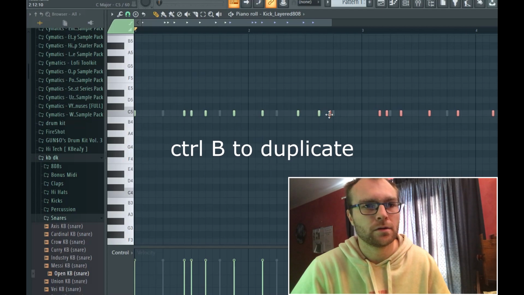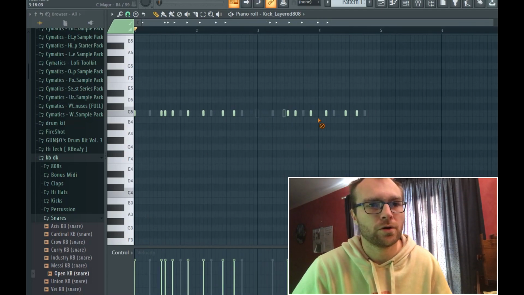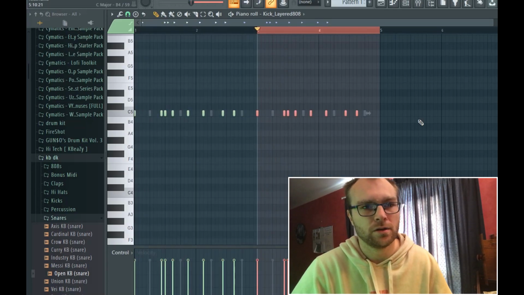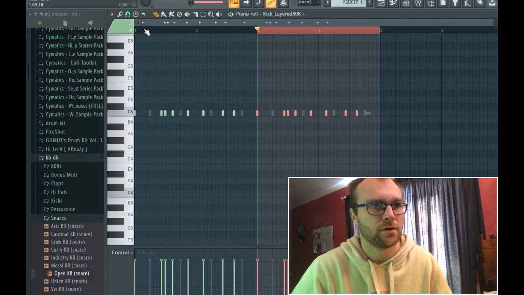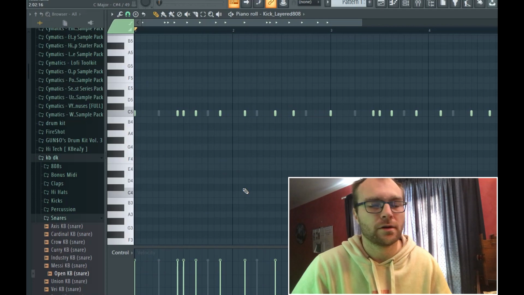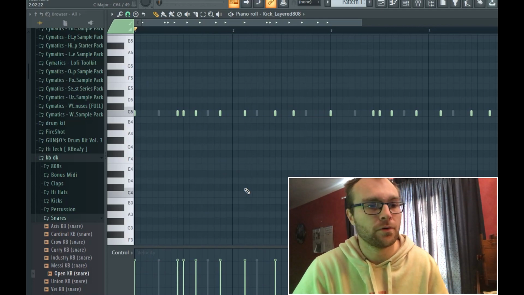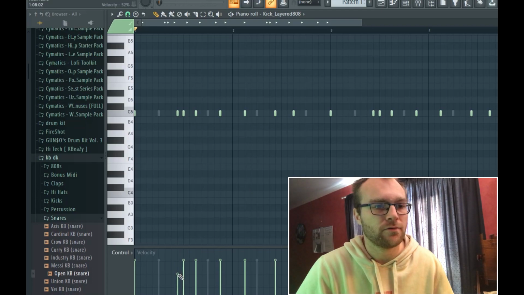Control B, drag it over, or you can grab it here, right click and drag it, and then Control B, and you won't have to do that dragging over like I did the first time. When I've got things that hit right before another thing, especially with kicks, I know I've told you this before in other videos, duck the volume of the first one a little bit, and it'll give it more of that rhythm.